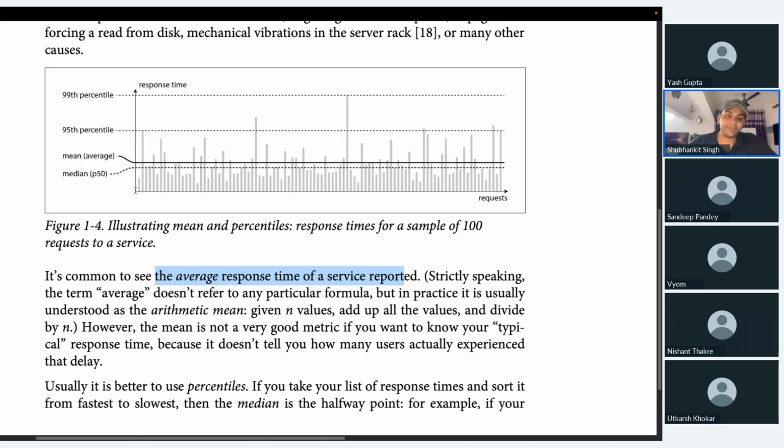My P95 will be higher, right? Because I am tracking the 95th percentile here. I'm trying to see that 95% of my requests should be less than a second. So obviously my P95 will be higher in time. My P50 will be extremely less, which means that 50% will take less than whatever time you say, let's say 1 millisecond, and 50% will take more than 1 millisecond.